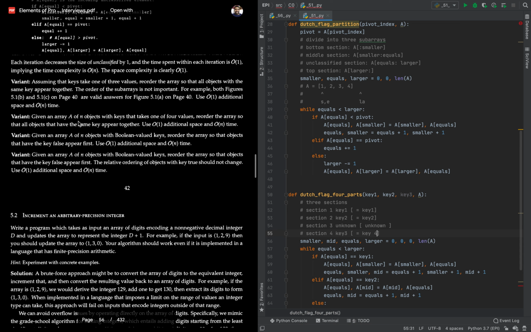You're given an array of n objects with keys that take one of four values. Okay, one of three values. Reorder the array so that all objects with the same key appear together.